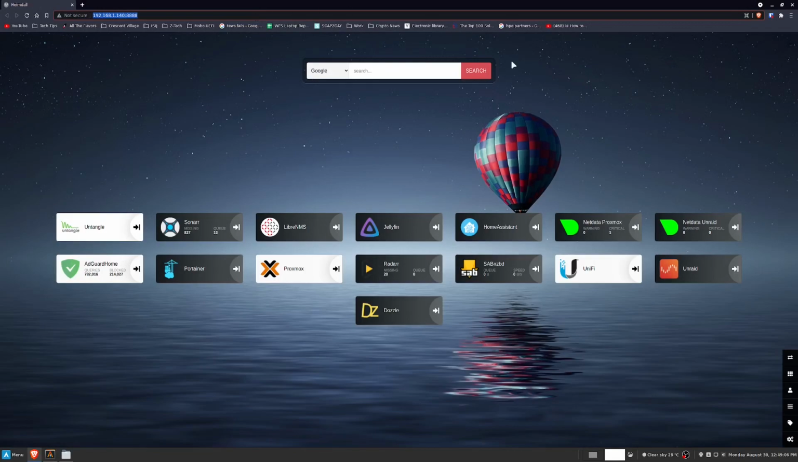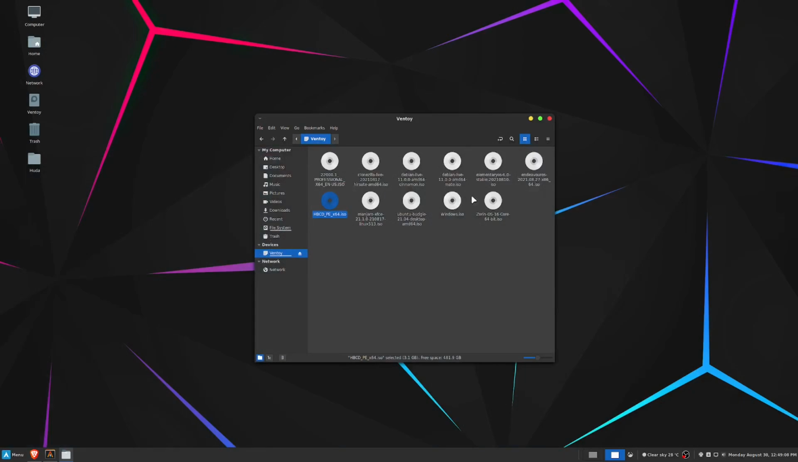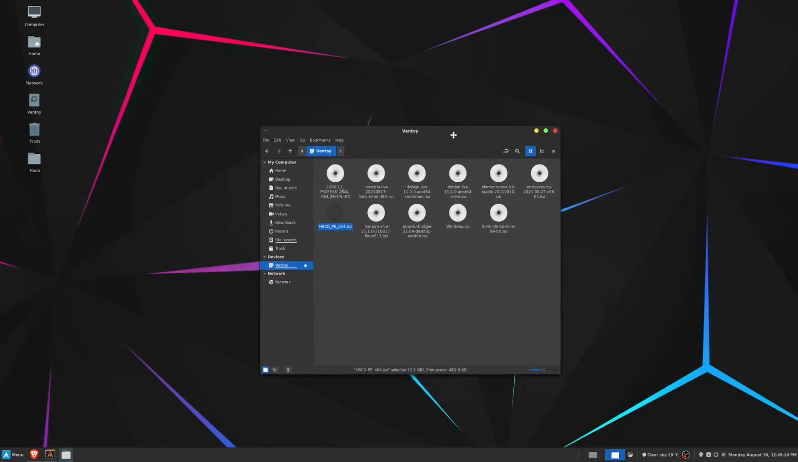So hopefully you found that interesting and helpful. This is a tool I use all the time. It's saved my bacon many, many times.